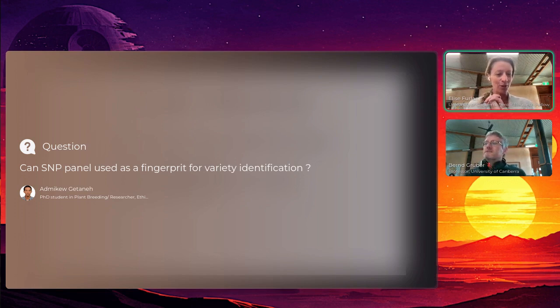Can SNP panels be used as a fingerprint for variety identification? I assume by variety you're talking about populations or subspecies, or variety of plant. So yes, absolutely, in a similar way to how we can use it to identify populations, so long as when you've selected your SNP panel, you've selected it with that purpose in mind, and you've got the data that you're generating it from. If you've got SNP data across the different varieties that you want to compare, then yes, it should be able to address it.